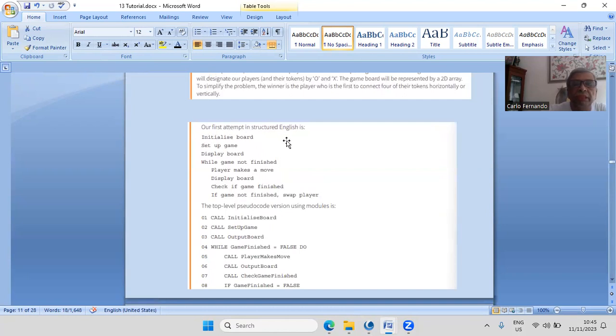Our first attempt in structured English. Initialize board. Yes, first we have to set up the board. Then set up game. Set up the game. Display board.